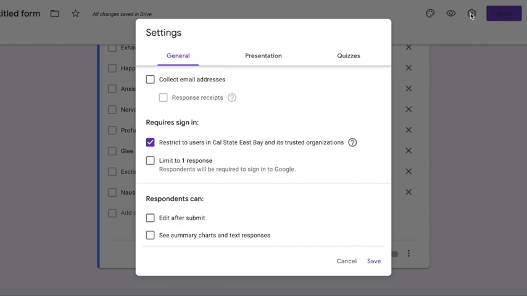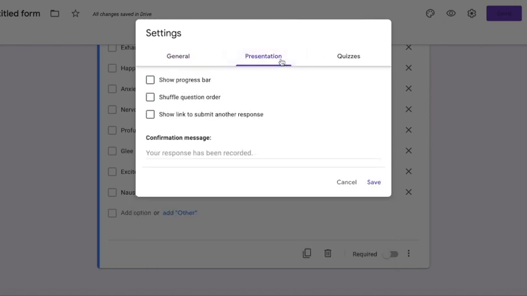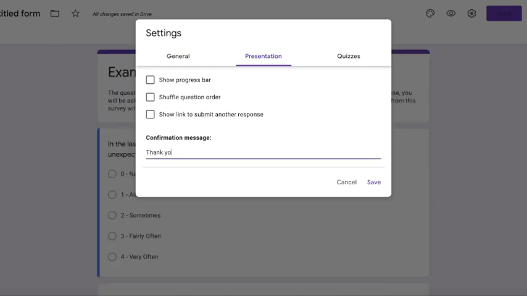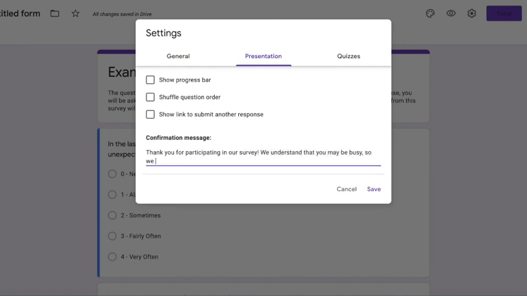Once that opens up, we're going to go ahead and click this little tab that says presentation. Below that, you should see a section called confirmation message. This is where you'll be putting your debrief statement. So you want to first thank participants for participating in the survey. So say something along the lines of, thank you for participating in our survey. We understand that you may be busy and greatly appreciate your time.